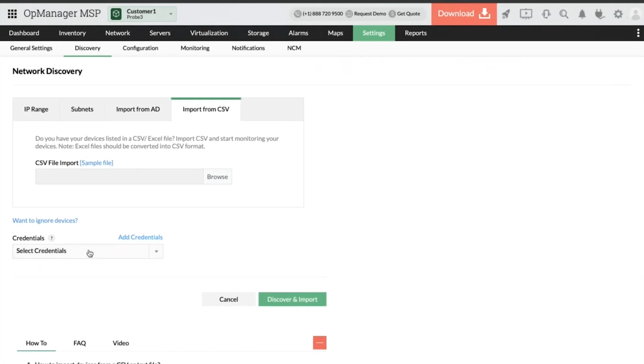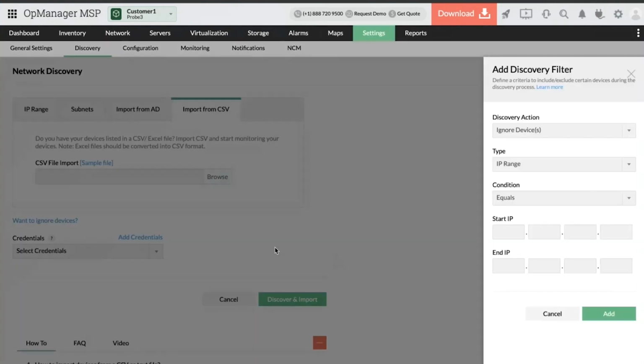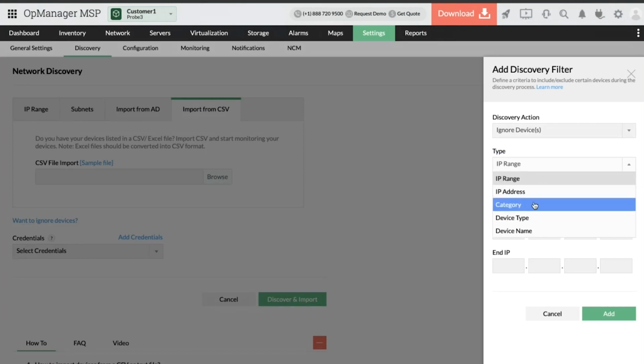You can choose how you want to discover your devices. All you have to do to ignore unnecessary devices is click on the want to ignore devices option. You can choose the type you want to avoid them by: IP range, IP address, category, device type, device name, and so on. And all you have to do is enter the IP range in this case. Click add, and OpManager will avoid those devices during the discovery process.